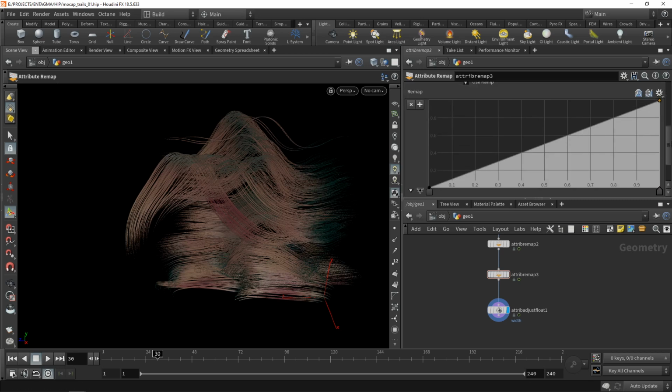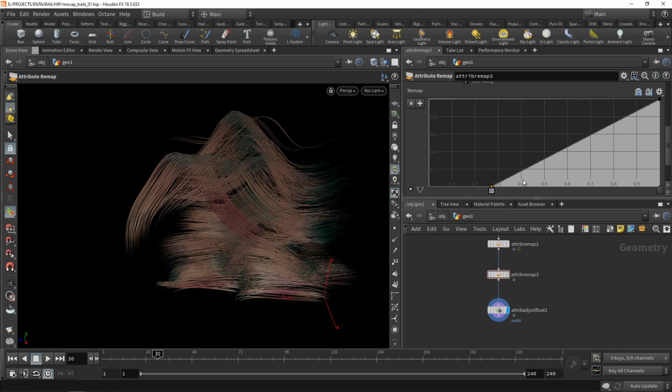And what I can do then is again use this ramp down here, this remap node, to drive those areas where maybe I want very little to happen. So back here where there's not much movement going on, I can scale those areas down by moving this point here in a bit, like so. And this is our whole setup for the trails.